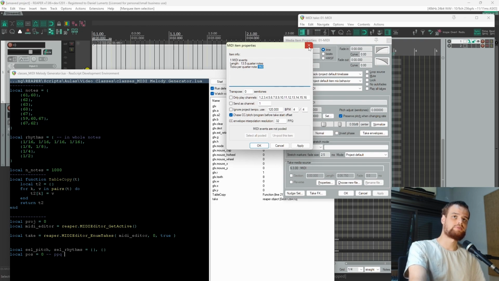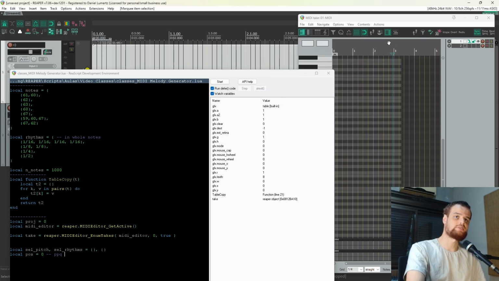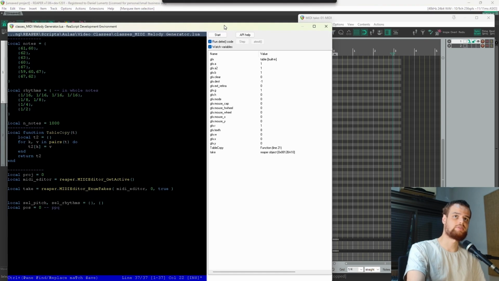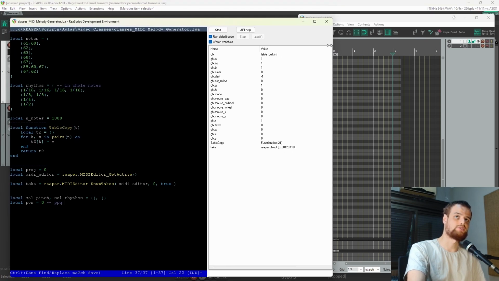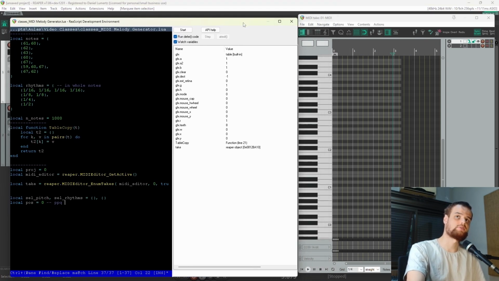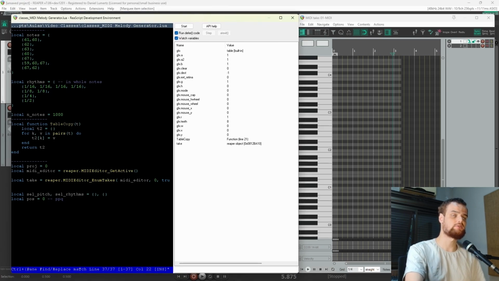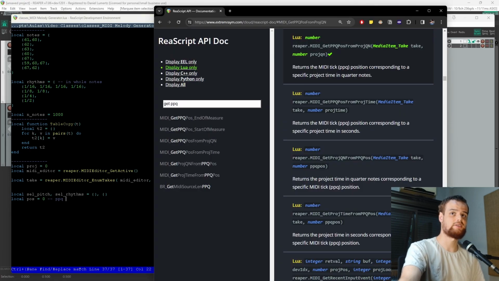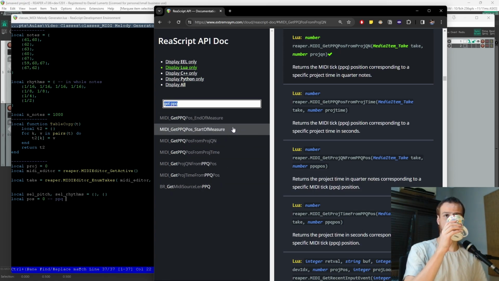Some people can have different values for this, so we are not presuming, and of course we are not fiddling with this ourselves. We are calling functions for this. Actually, if you go to the famous website and search for get PPQ, you'll see many functions.